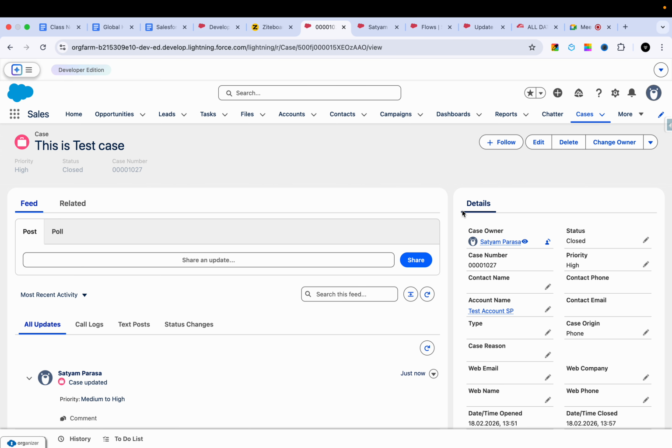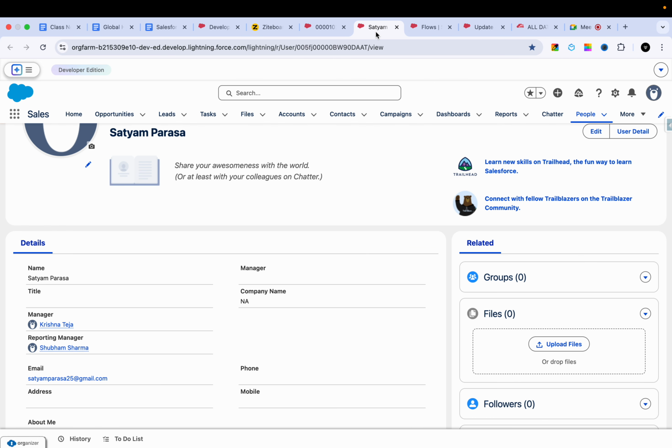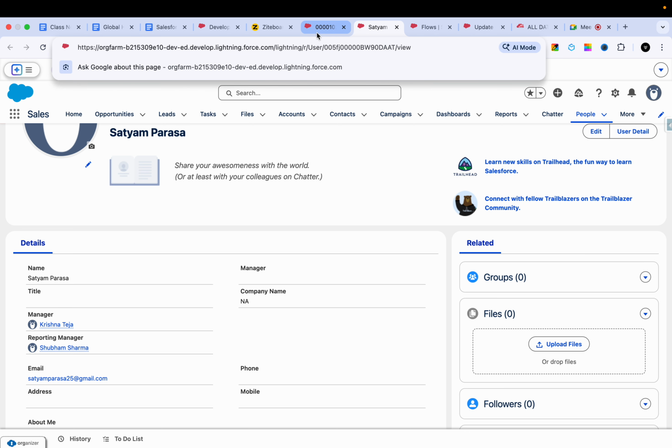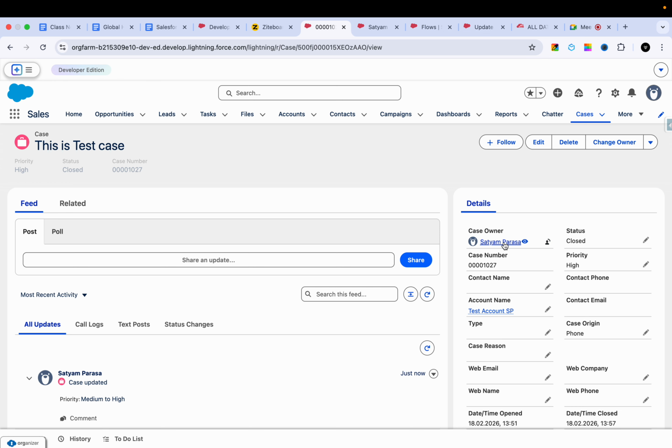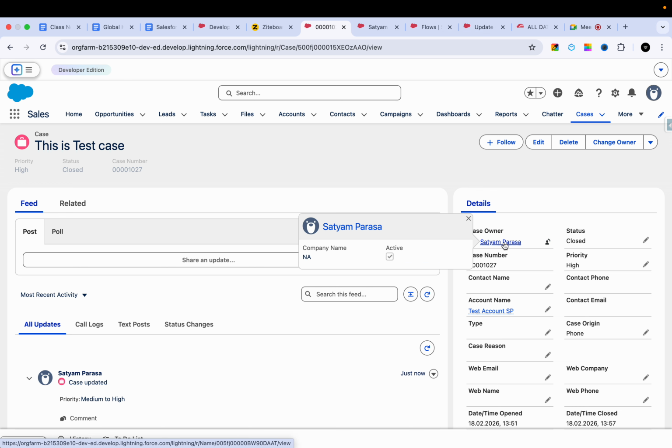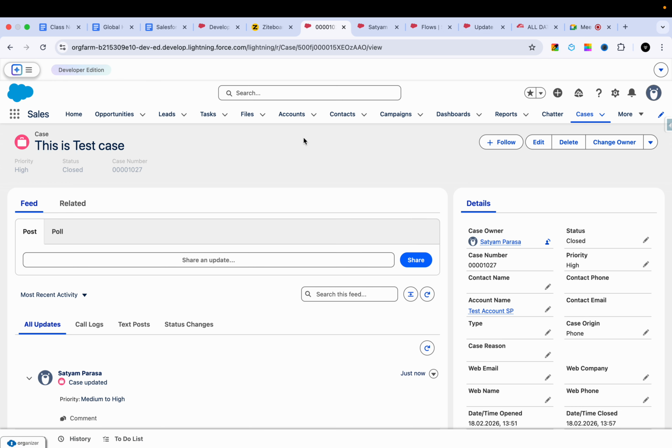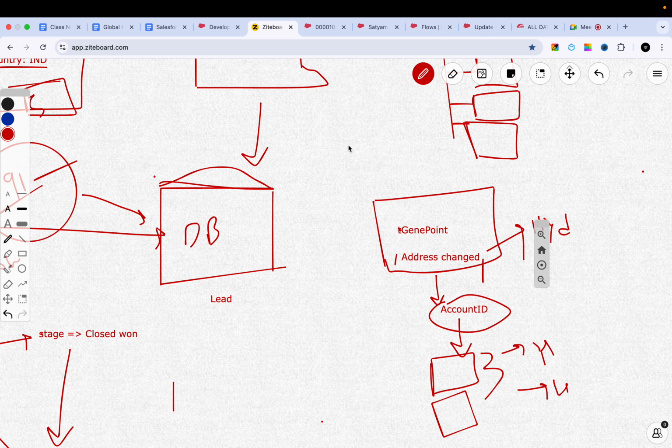So here we are dealing with multiple objects. The first object is case, the second object is user record. You see this user, because case owner is a user record. So when you are dealing with multiple objects, what is the approach? What is the trigger we have to pick? What is the trigger type we have to implement? Yes, after triggers.